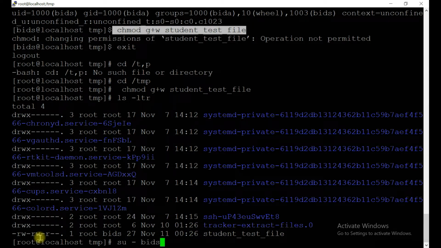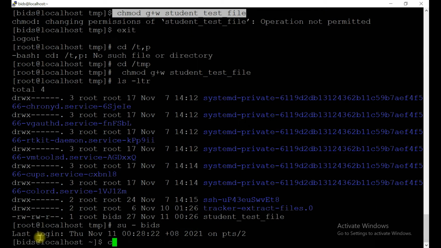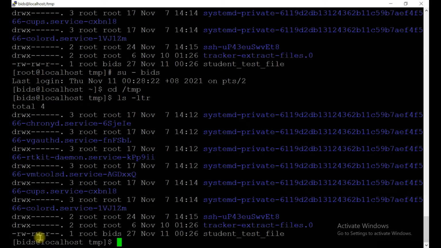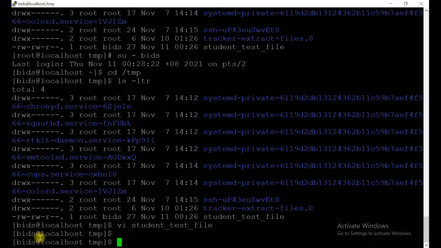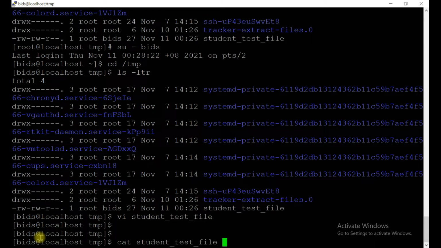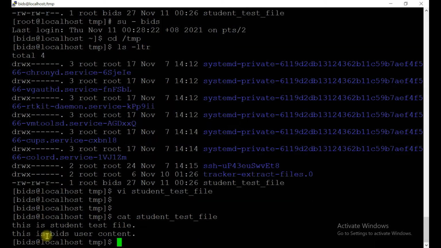Switch to the bits user, go to temp and try to write inside the student file. This is bits user content. Okay, save it. Let's see whether we are able to save it. Saved means we are able to write inside. So yes, this is bits file, so we are able to write it.